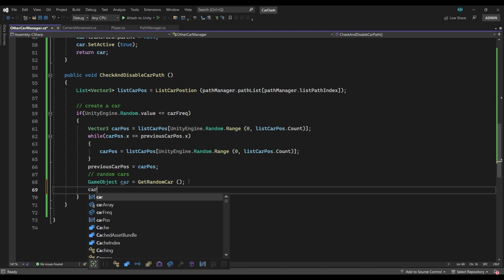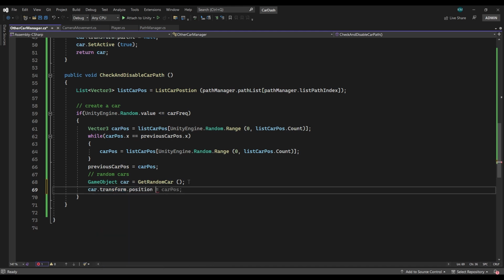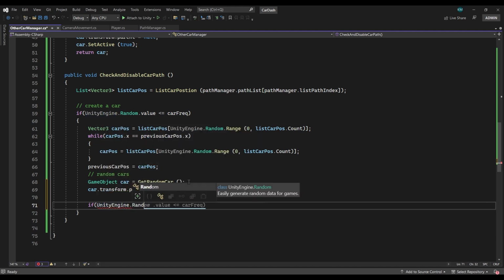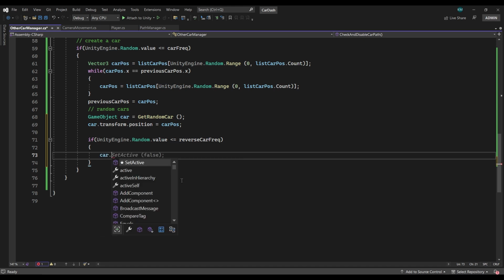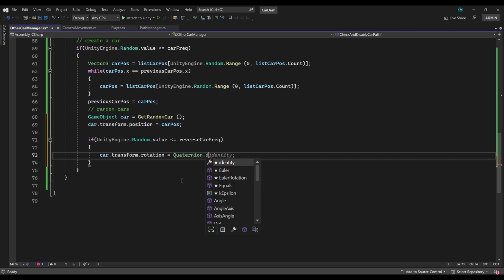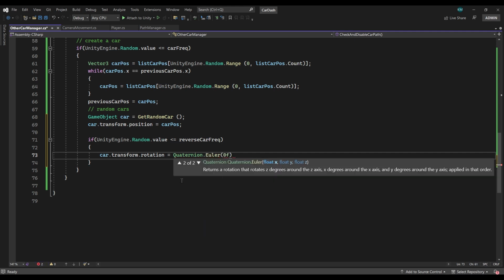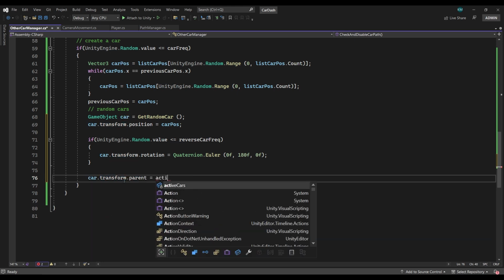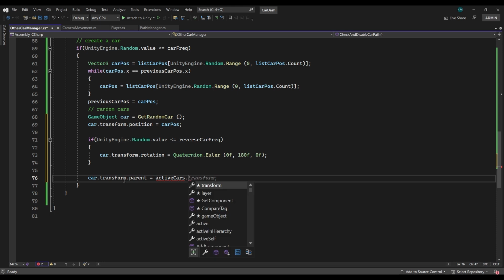Now set car.transform.position equal to carPosition and check if UnityEngine.Random.value is less than or equal to reverseCarFrequency. Then set car.transform.rotation equal to Quaternion.Euler 0, 180 and 0. And set car.transform.parent equal to activeCar.transform. So this function is done now.